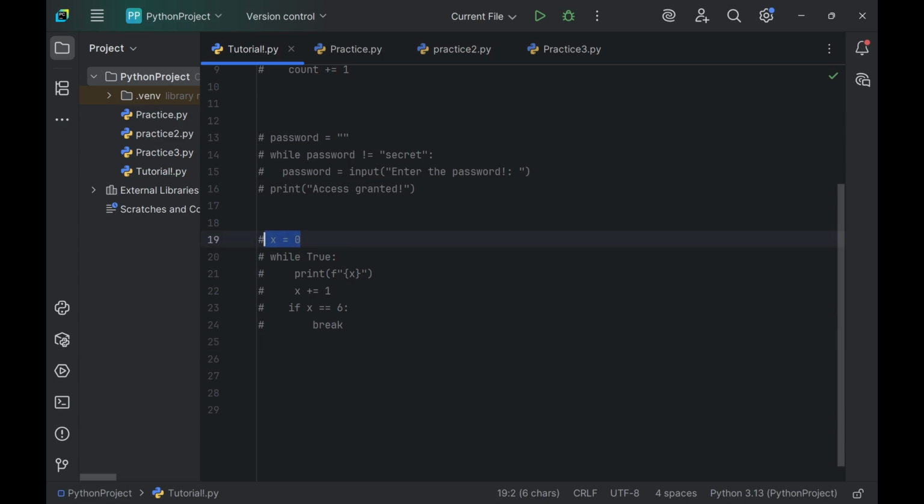So tell Python to make a variable called x, set that equal to 0, and while x is equal to 0, while that is true, print f string x. You could do that, or I could just change this back to loading. There you go. Print loading, x plus equals 1, so the loading will increase by 1 every time the loop runs, and if my x equals 6, break the loop.